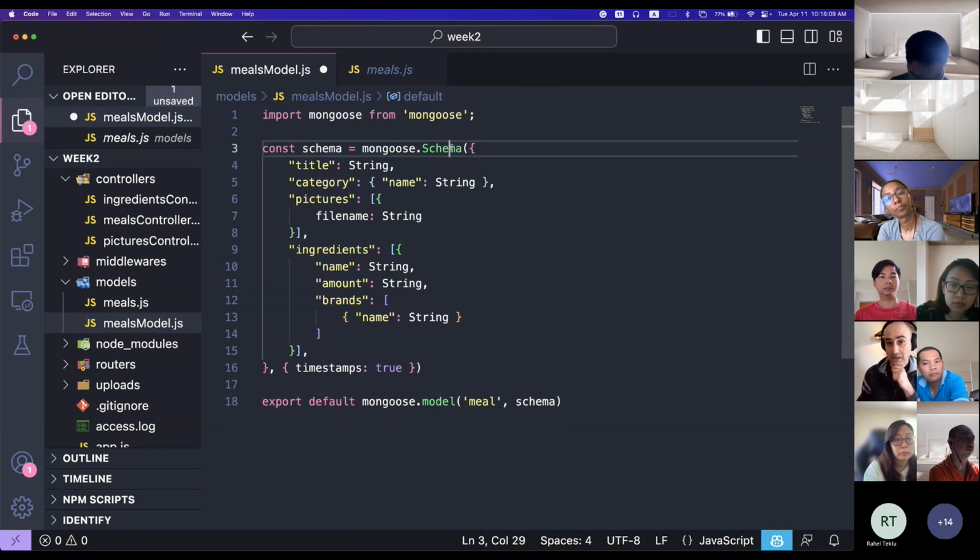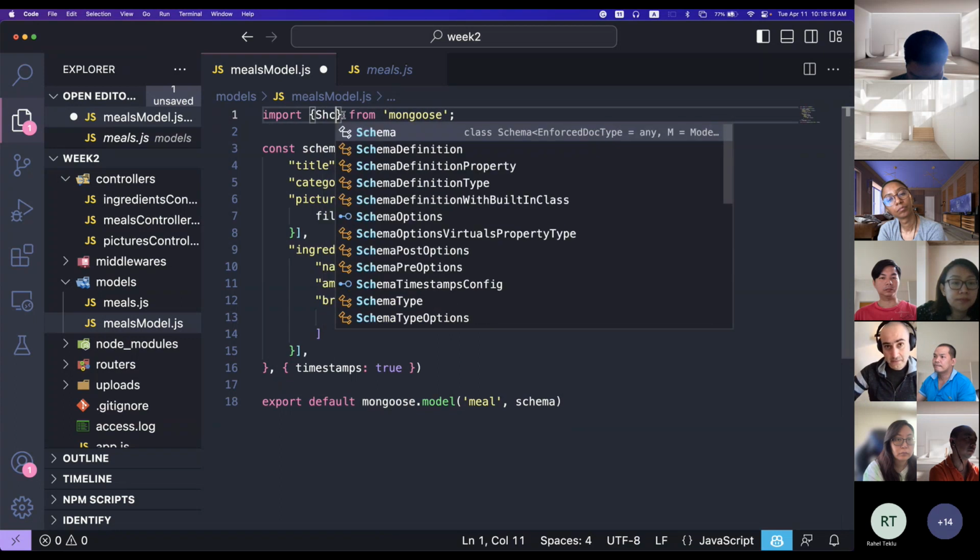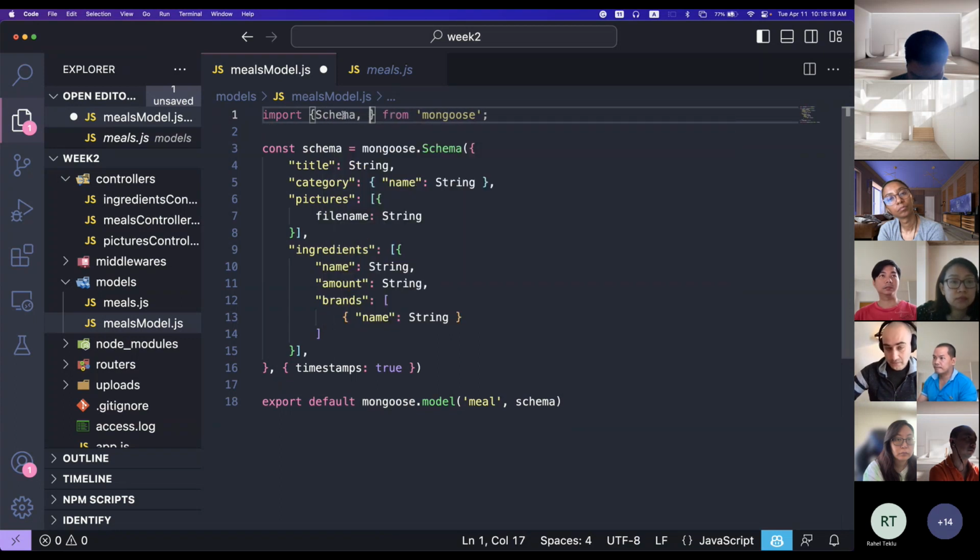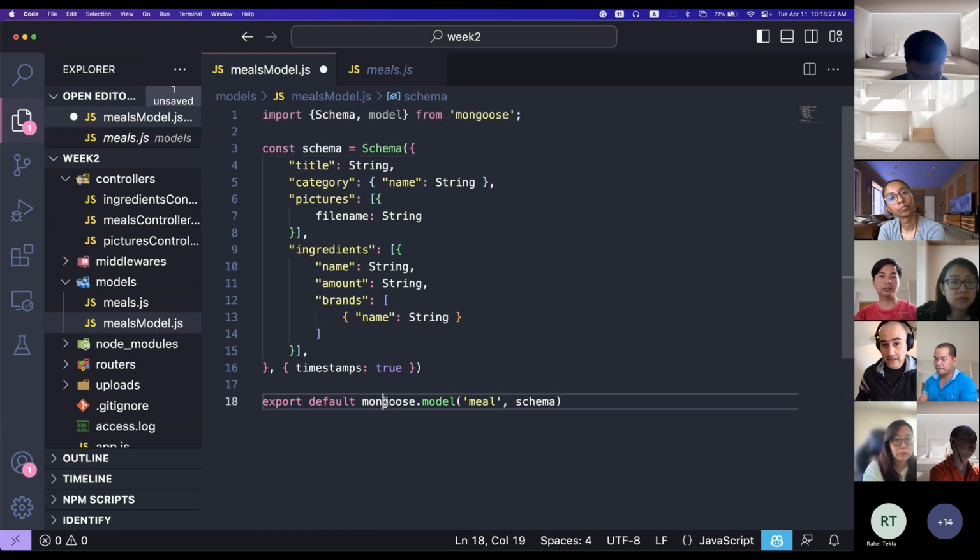Since I'm accessing two methods on Mongoose, I could destructure these methods and remove Mongoose from here. That's a shortcut.